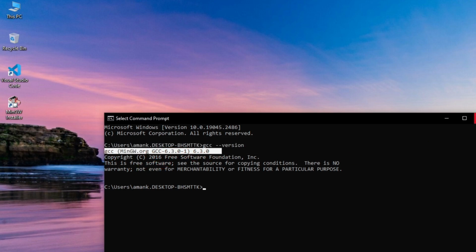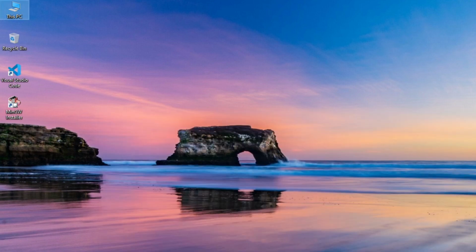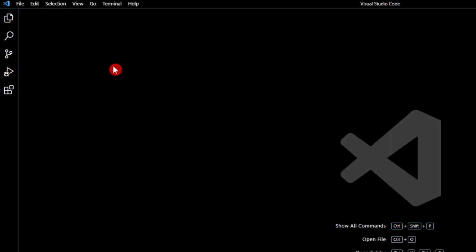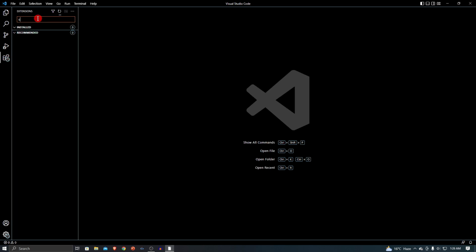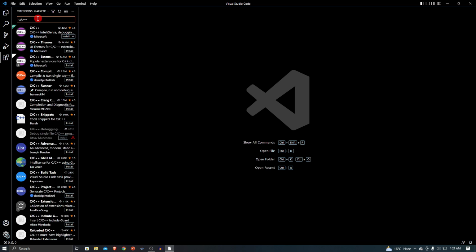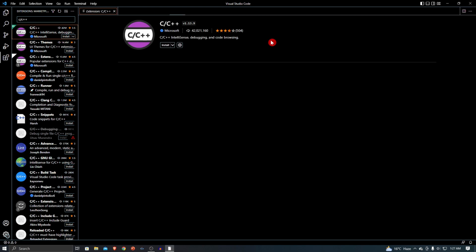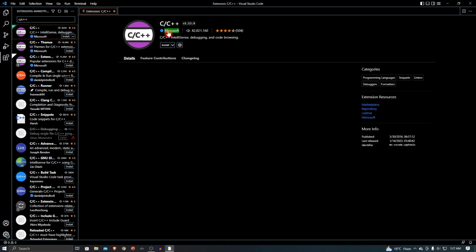Okay, now let's configure VS Code for running C programs. For that, firstly we need to install an extension in VS Code. Press the extension button over here and in the search bar type C++ and select the first option. Make sure it is from Microsoft. It will install C debugging and code browsing support. Click on the install button over here.